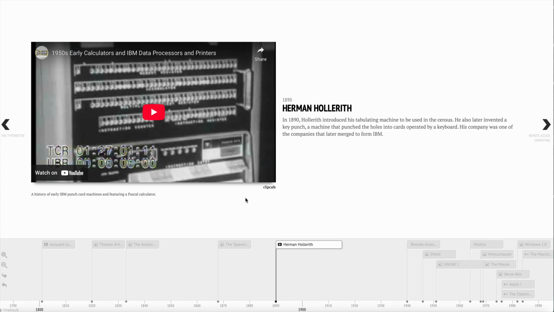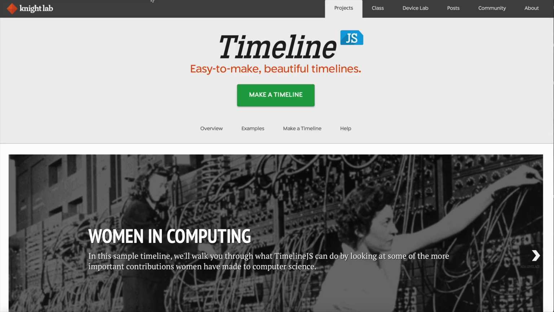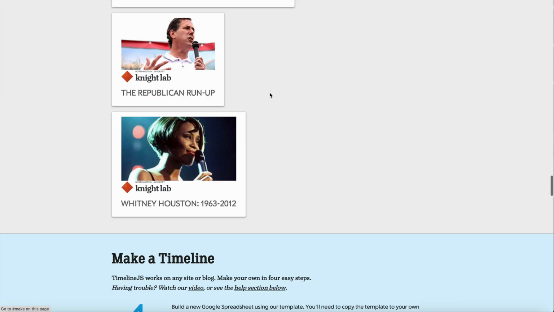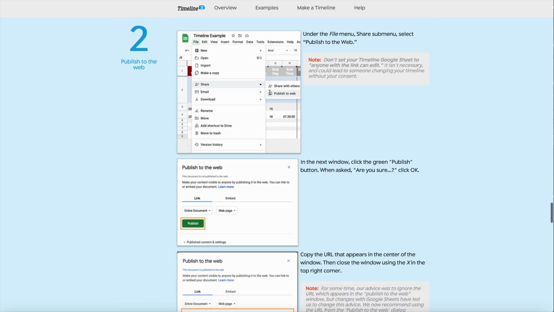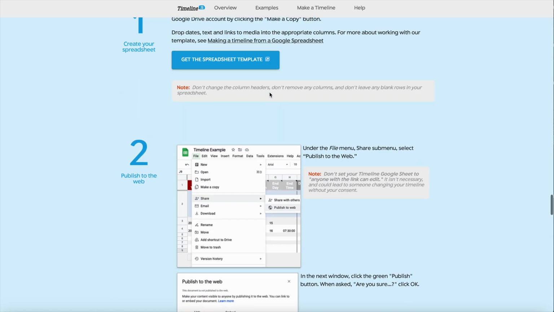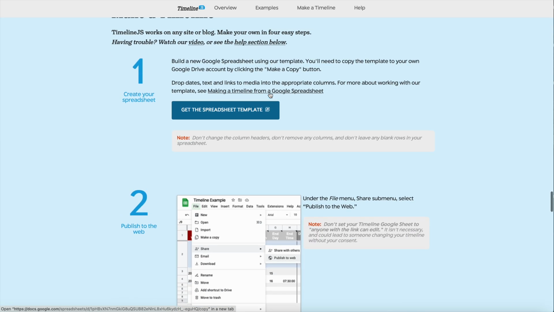So how does this work? Well, this is one of the easiest tools you're going to use in digital humanities. What it requires you to do is make a timeline. So you click on the timeline here and it brings you down to the bottom, and it's a four-step process to making your timeline. So I'm going to quickly go through this with you. If you follow the directions, you'll be able to do it yourself.